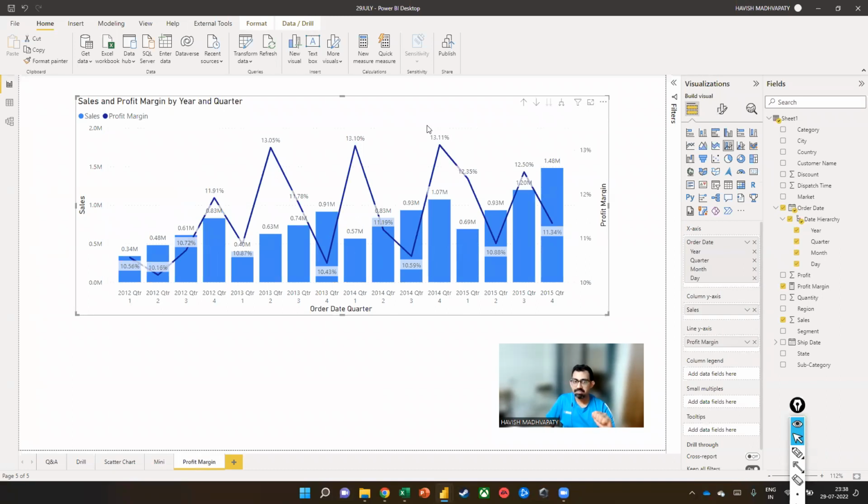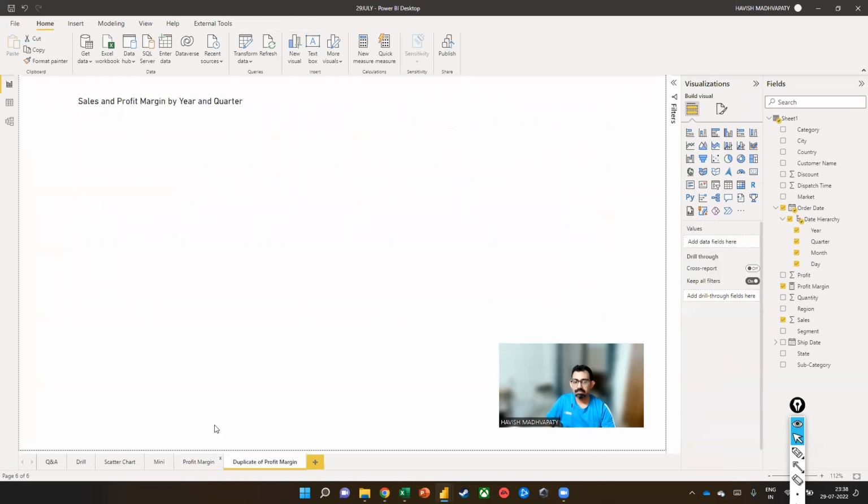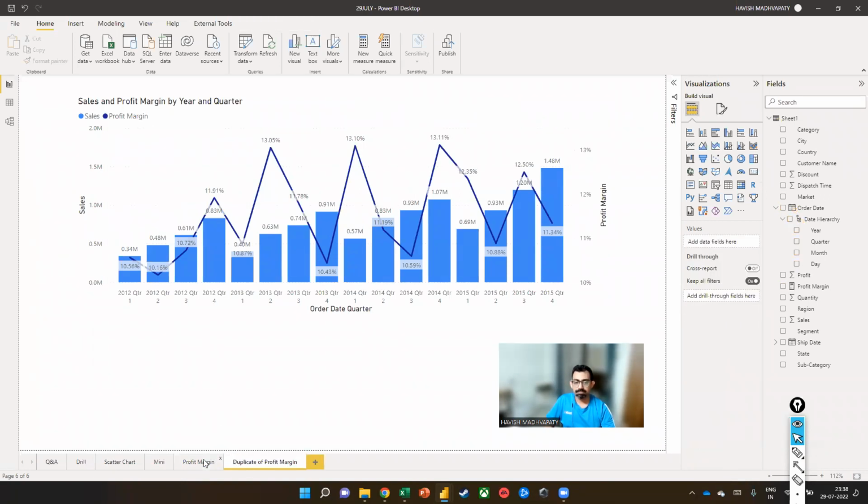Anyway, in the profit margin, this is a great way of presenting it, but I want to show you a slightly different way. So if I can request all of you to just copy the page, just duplicate the page. Everyone, right click and duplicate. Let me just call it profit margin 1 and profit margin 2.